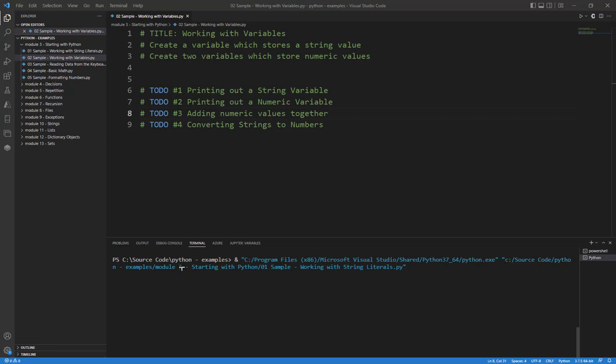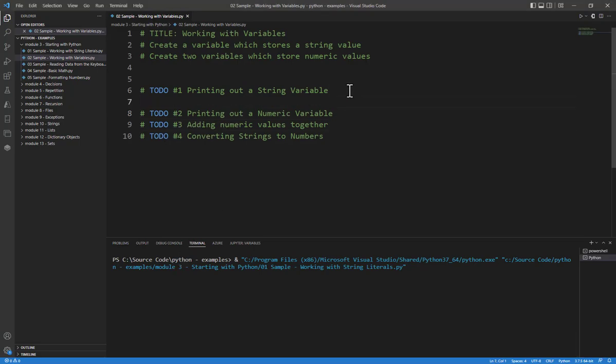Alright, so let's see how we're going to do this. Our first to-do is to print out a string variable. So I'm going to create a variable called name and say name equals John Smith. Assigning a value is very easy. You give it a variable name. Variable names must start with a letter, but they can include underscores and numbers. Then you use the equals to assign whatever's on the right-hand side to what's on the left.